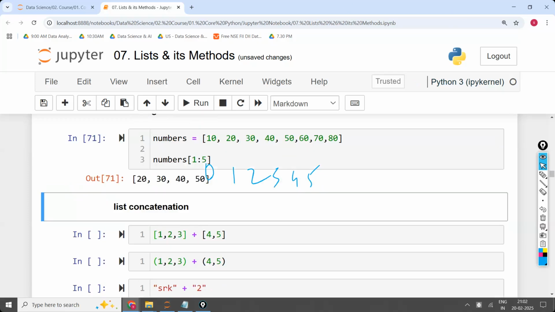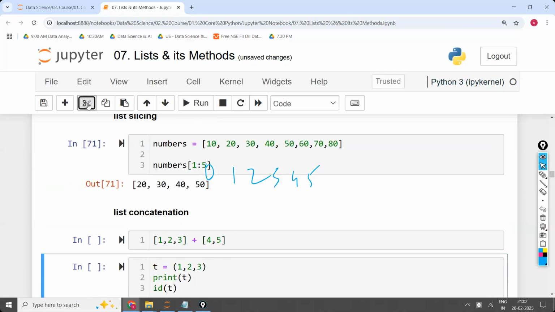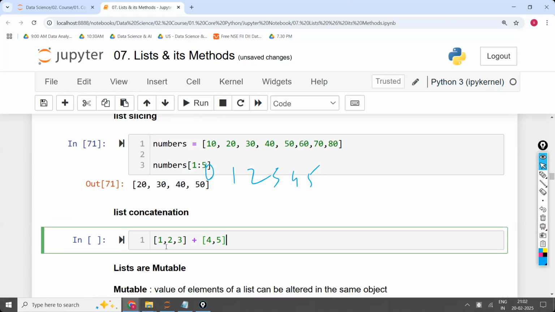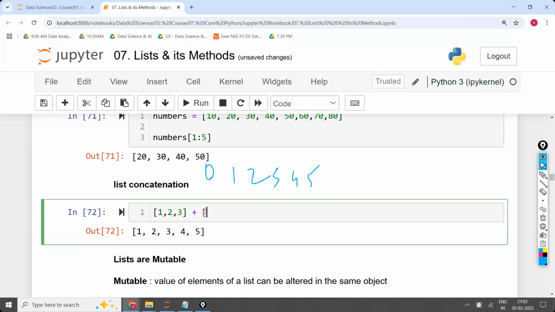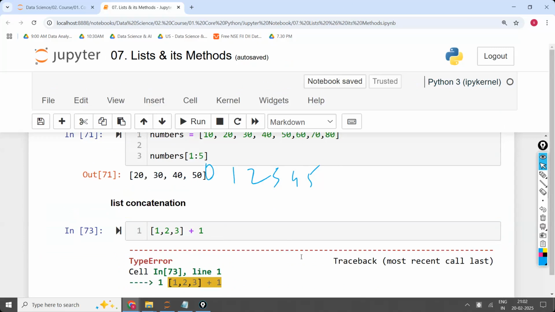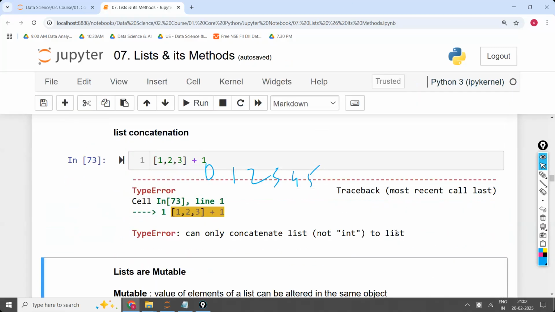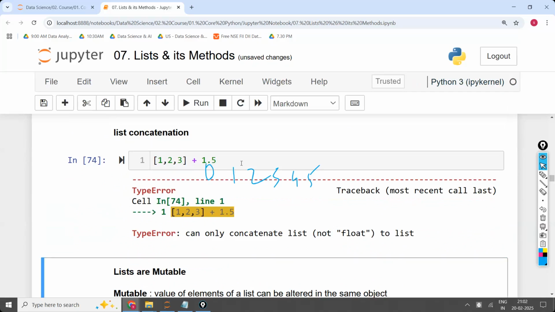Next one is called list concatenation. Just as you have string concatenation, in the same way you have list concatenation. What is meant by list concatenation? It means one list can be concatenated with another list. Instead of a list, if you take another one as int, it is going to throw the error. A list can be concatenated only with a list. If you write here 1.5, it is going to throw the error. A list cannot be concatenated with a float.